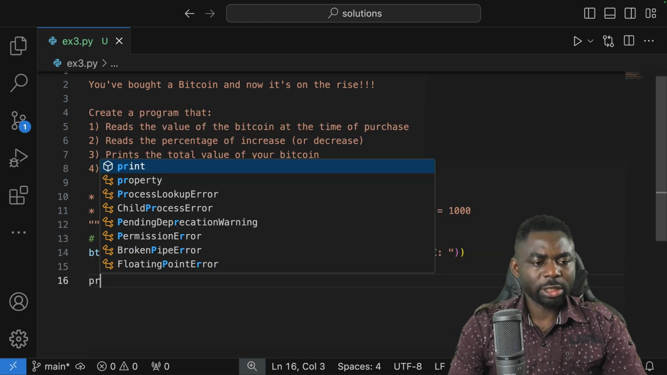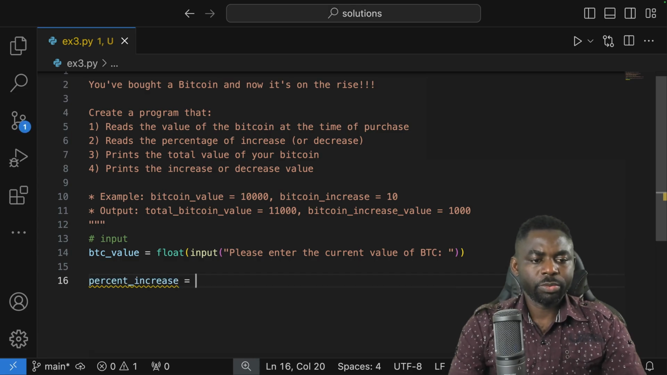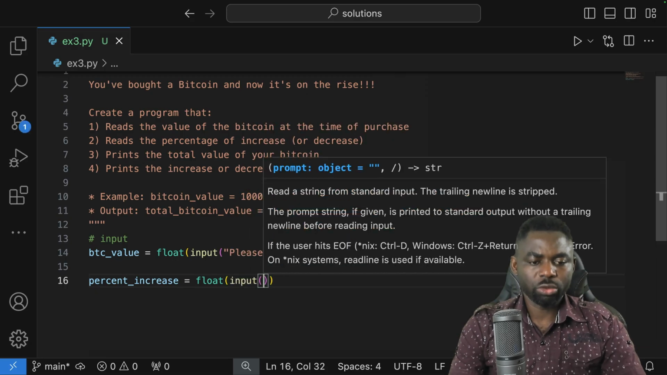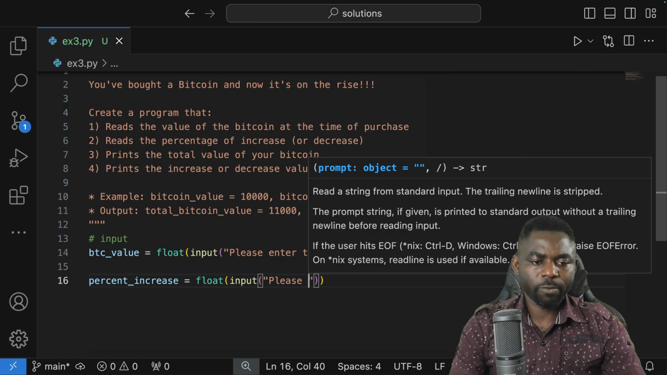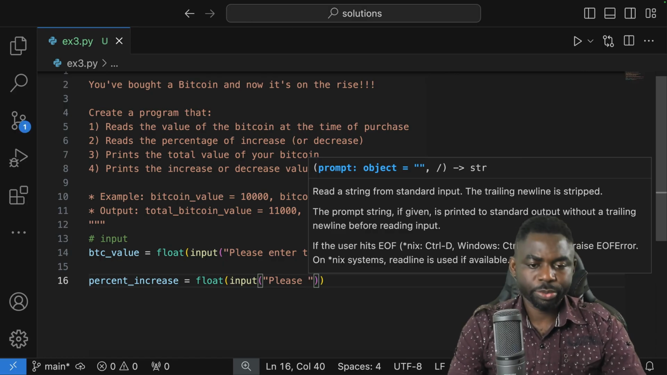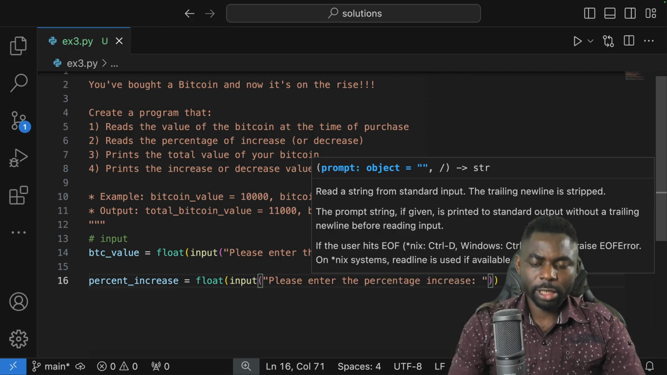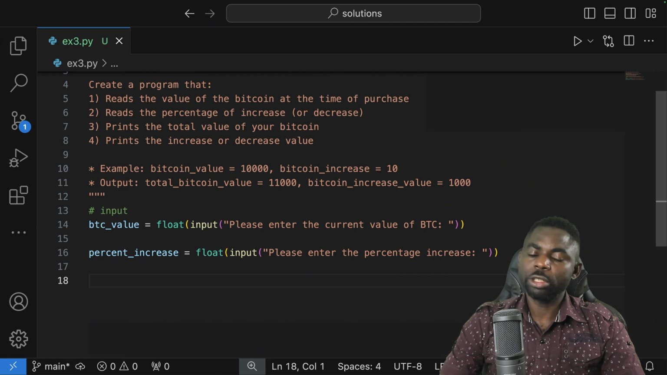We'll get the percentage increase. I'll put percent increase. A percent can be anything from 1 to 100, including decimal places, so it's wise to take this as a float. Please enter the percentage increase. As I said in the beginning of this video, I will show you how you do it for percentage increase, and you can use the same logic to do the percentage decrease.